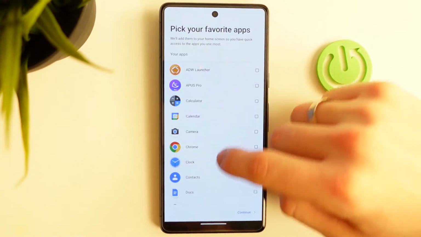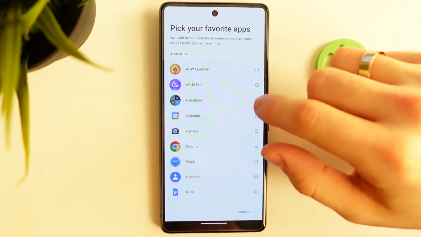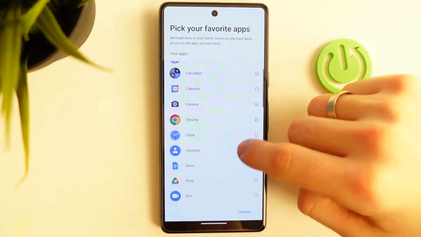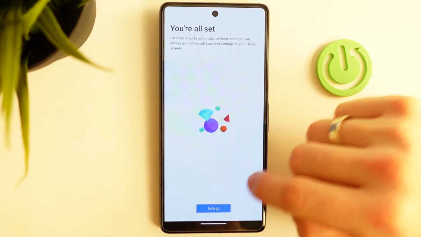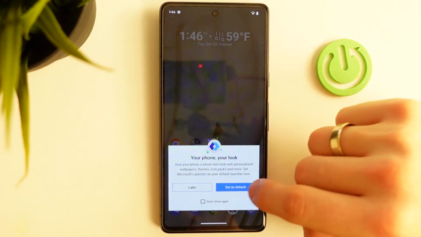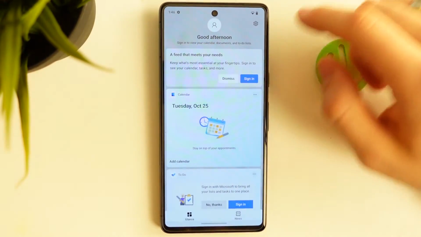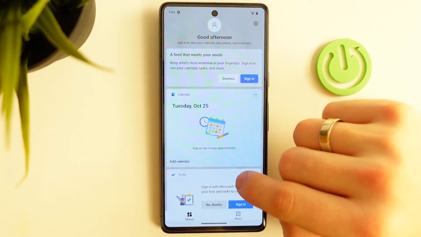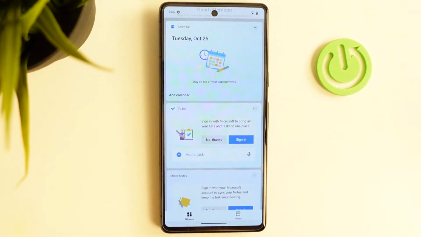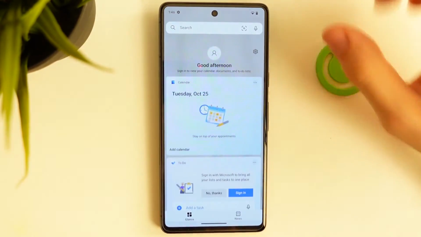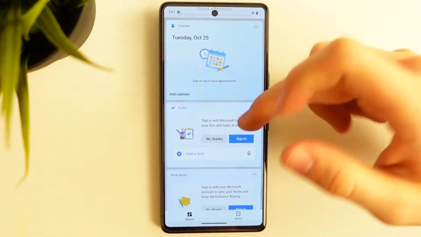I will skip it because I will not show you now how it works, so I suggest you try it in your own time. So here you can pick your favorite apps, for example Chrome, camera, calculator and, I don't know, Play Store maybe, and click next. Let's go. Set your launcher as default and cool. Here we have Calendar, of course Microsoft Calendar, but you can add Google Calendar to this panel too, and of course Microsoft To Do.